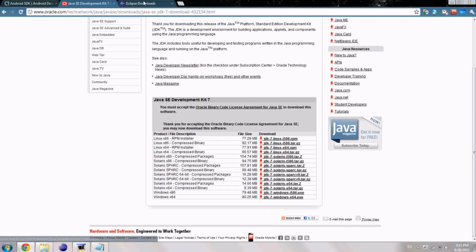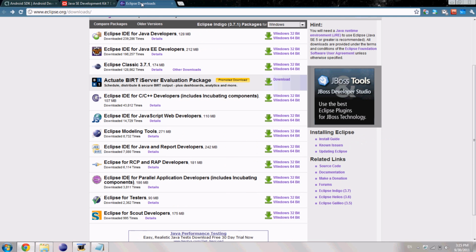The next thing you're going to want to download is Eclipse. Eclipse is the IDE used for Android programming. It is the equivalent of Xcode for iPhone application development. This is the actual program where you will write your applications.